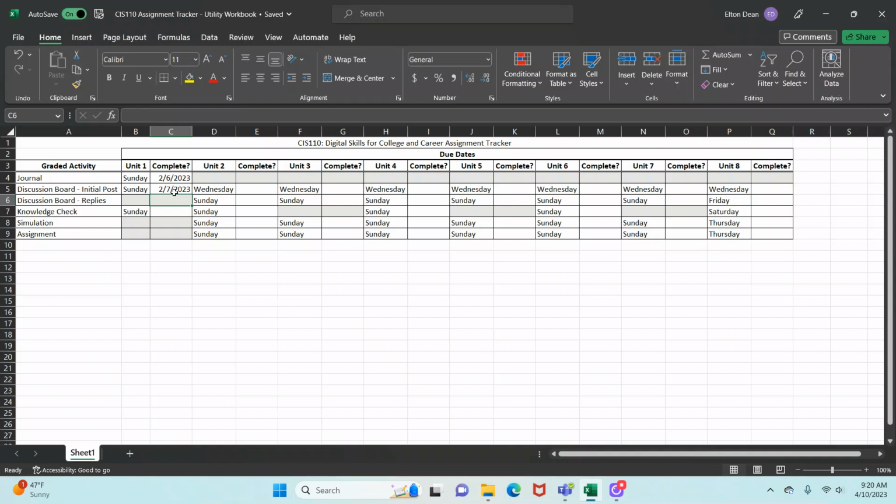One of the next things that we can do is use different color fills and font formats in order to keep track of where our assignments are in the process. You can see I did that with a couple of different things. These areas right here are grayed out because we do not have those activities during these units. So I used that color fill in order to help you understand that you don't have to do those weeks.